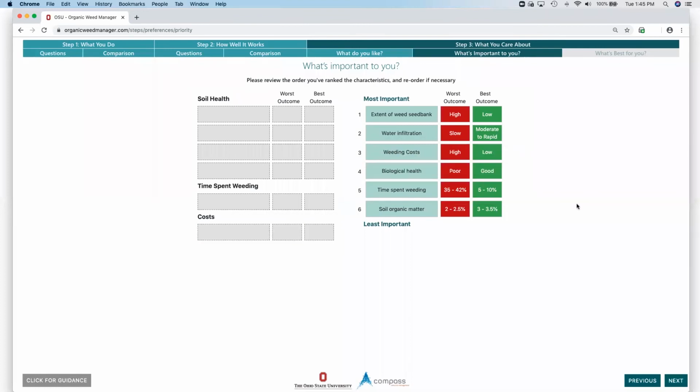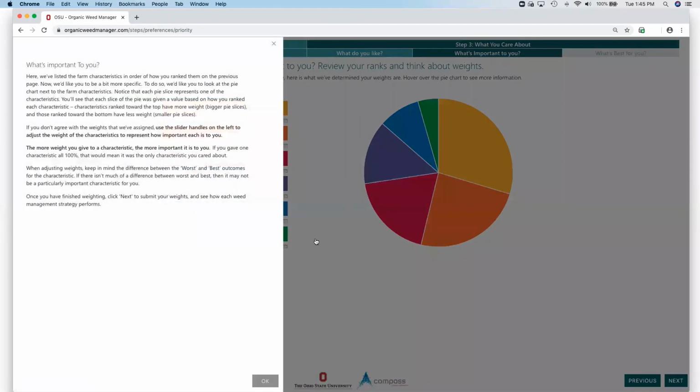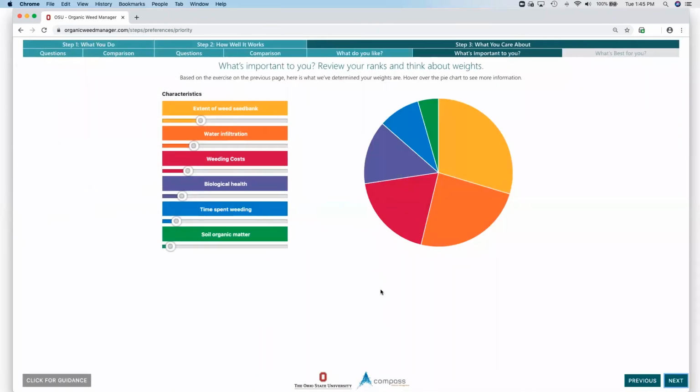So what we've done here is we've had you identify your most important characteristics and objectives on your farm, but it's not this abstract, like, oh, these things are just terms. We're really basing this in the reality of how these strategies might perform on your farm. So once you've done that, we're going to provide one more opportunity for you to adjust these prioritizations. And again, I'm going to move past this guidance panel. So here, we're providing an opportunity for you to adjust the relative importance of them a bit more.